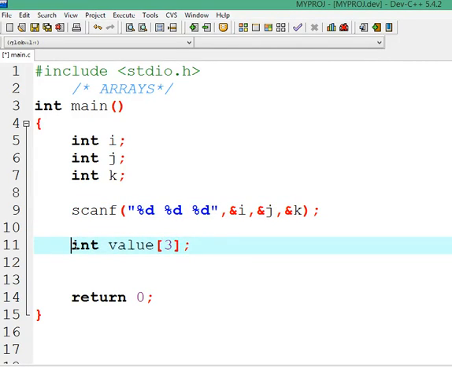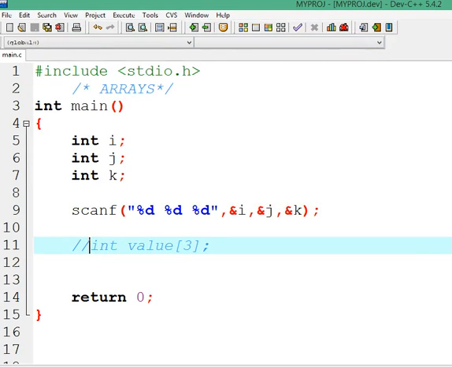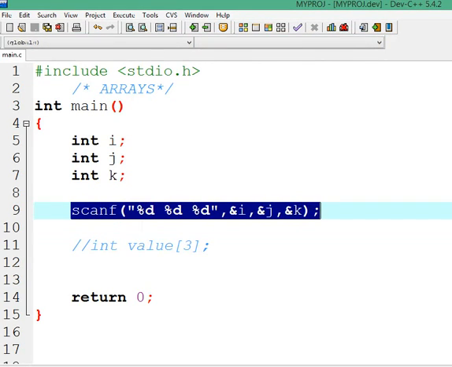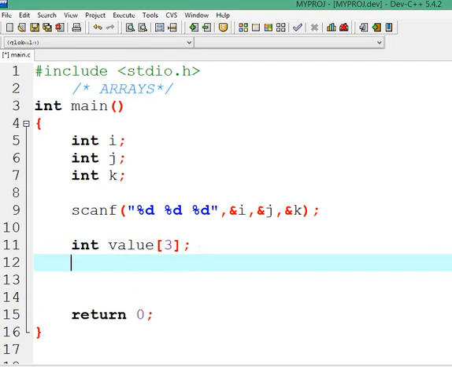For the time being, let me comment it and run this program and see 1, 2 and 3 values are being entered. But now I am not interested in scanning the values through variables. I am interested in using array. Array is a set of values in contiguous memory, means the first value will have the second on the back side, or you can say that the second value has the first on the front side, means it will follow. Second will follow first, third will follow second, and likewise.